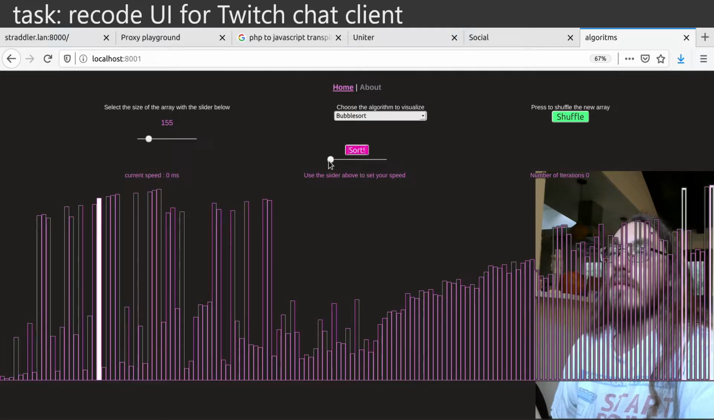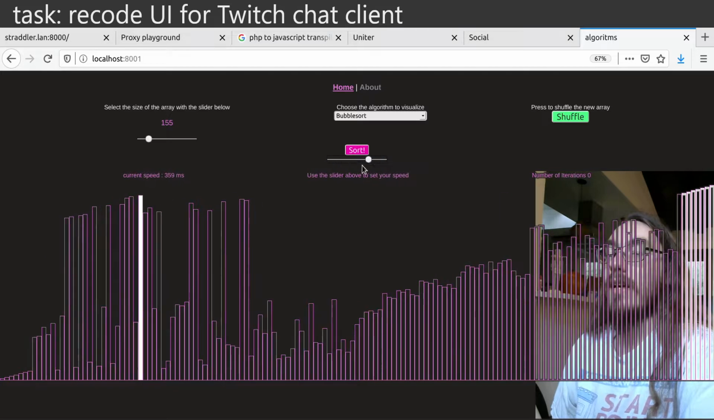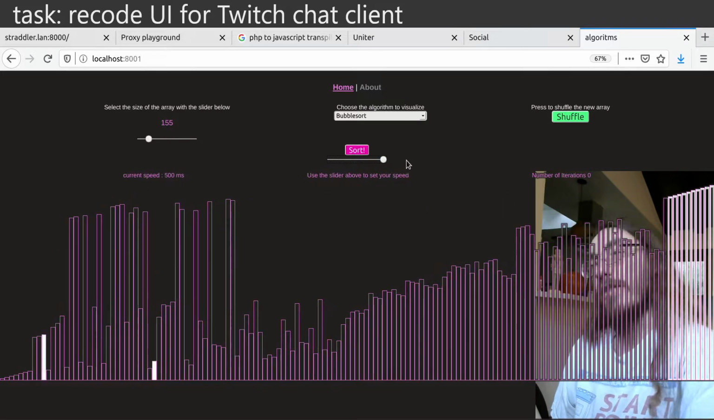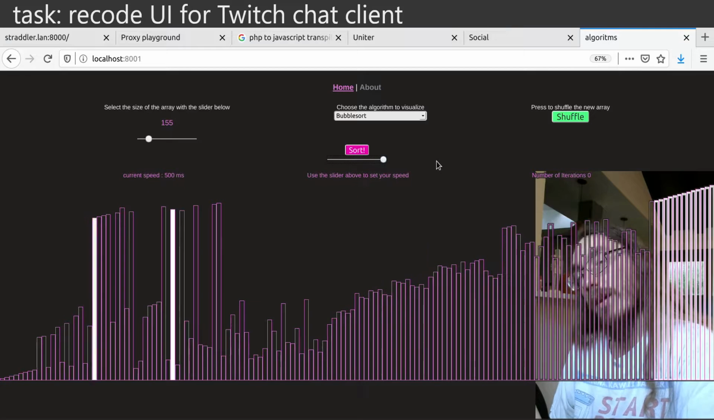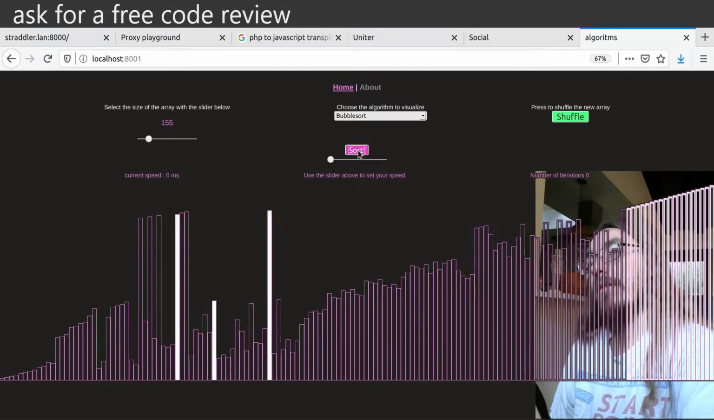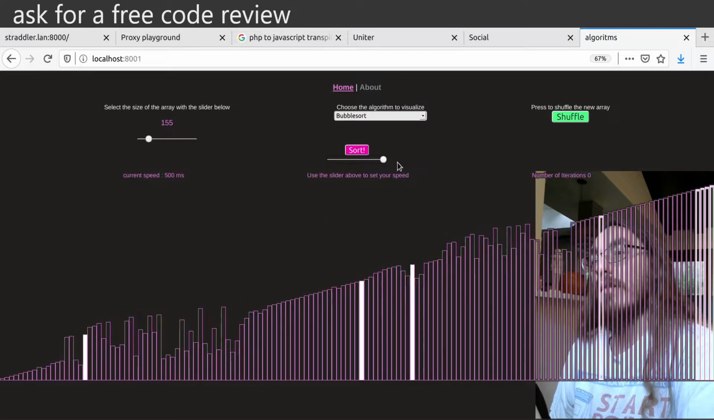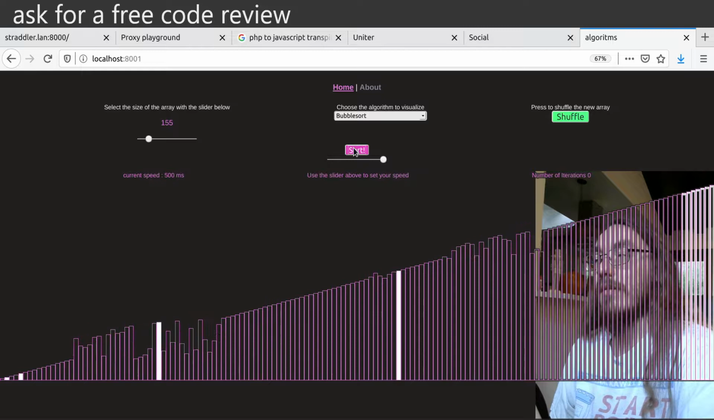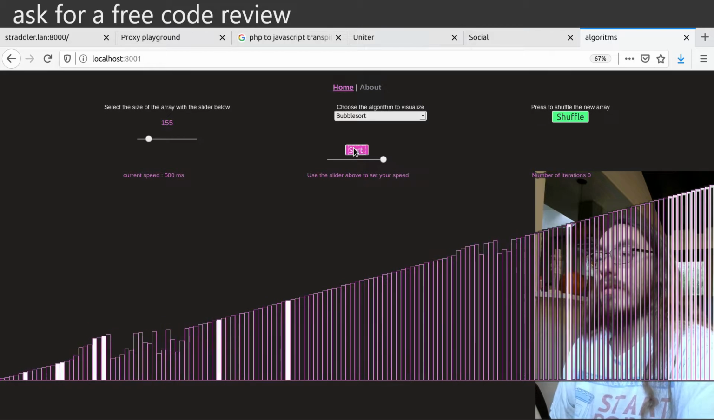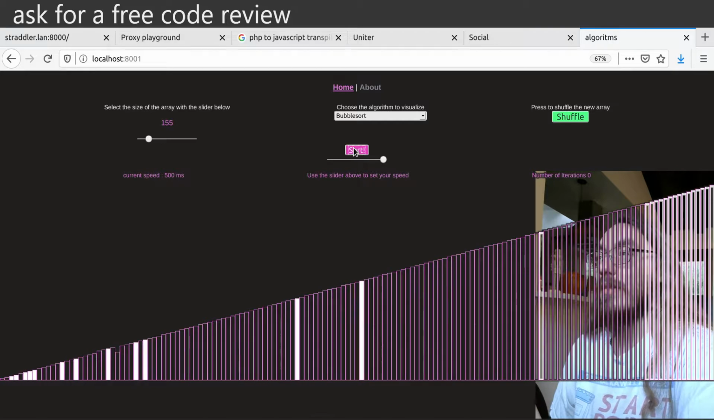Wait. This is the opposite of speed. The scroll bar affects the delay, not the speed. If I move this far to the right, I expect it to go faster. But it doesn't. I don't know what it's doing now. Is it sorting many things at the same time?